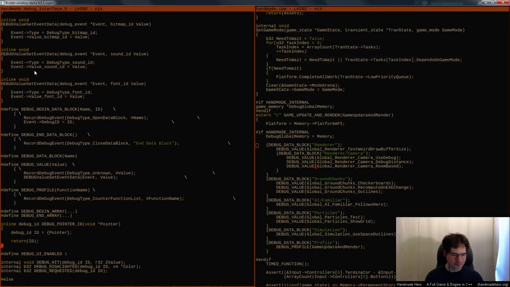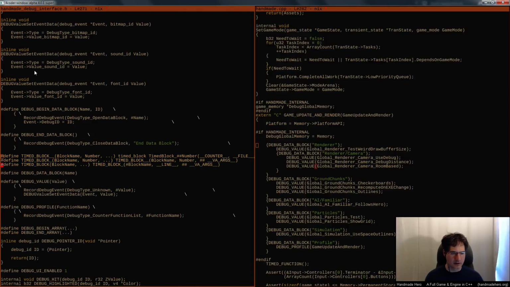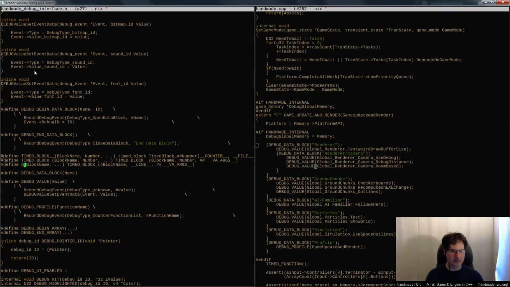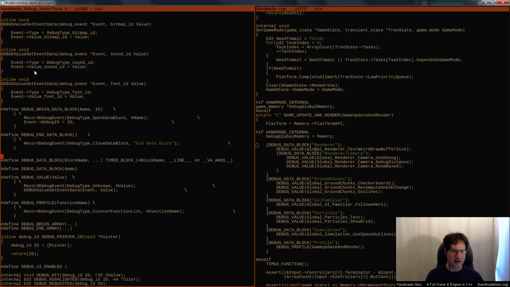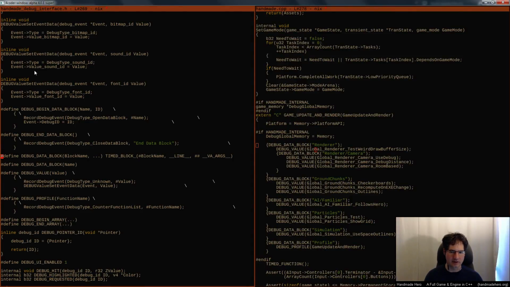So if we go back here to data block, we have to essentially copy the exact same thing. So this is going to be like debug data block. Although actually, no, we don't, because the way we're doing it here, you only open one, and you've got to have the bracket so that it'll close it when you're done with it. So maybe we don't really have to do that. Since we know that's the pattern we're using, we don't have to worry about the timed block thing.